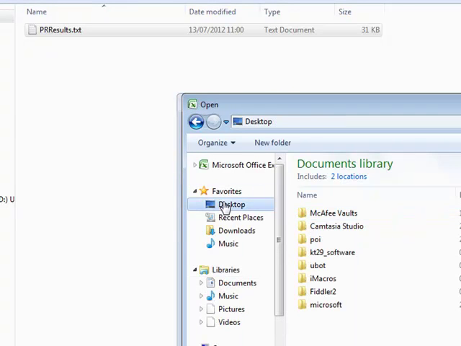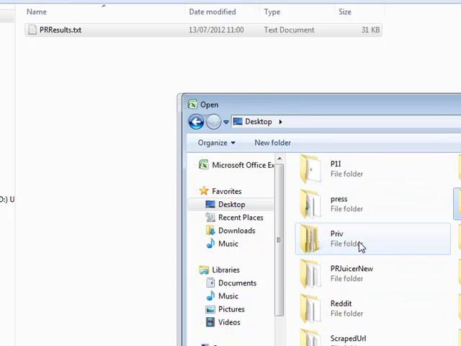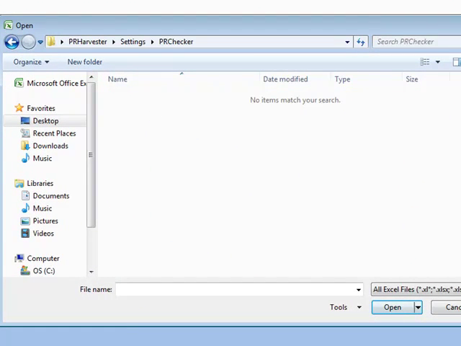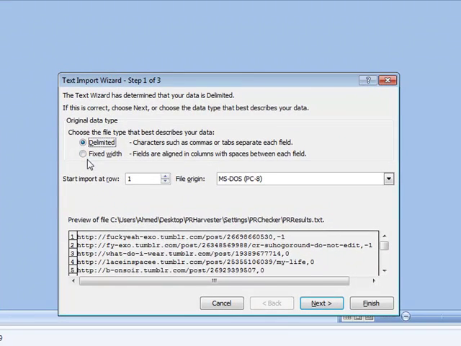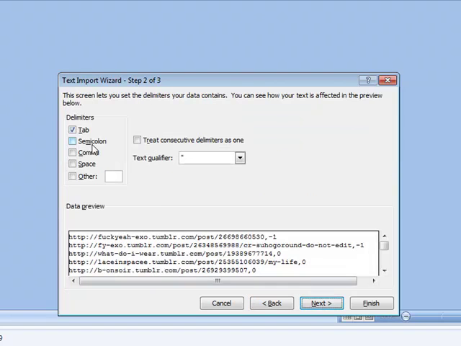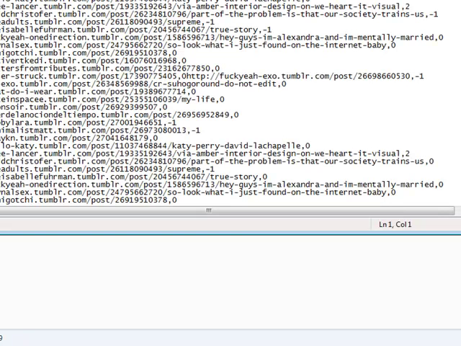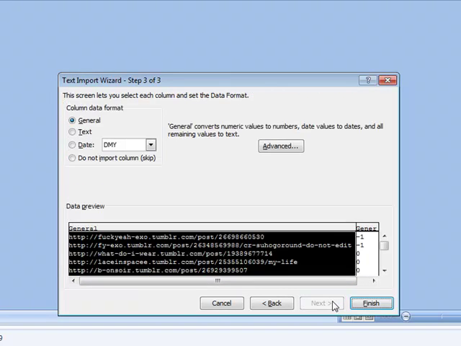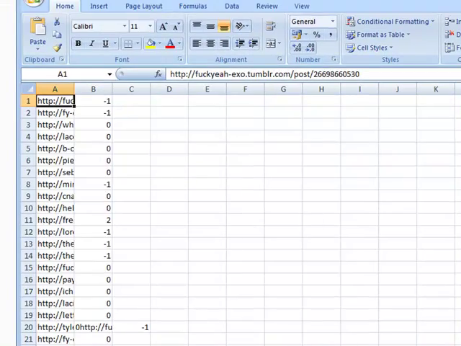and I'll go to desktop, and I'll go to PR Harvester, and I'll go to settings, PR checker, and we'll go to all files, open the text document, and we want to leave it delimited, and what is it delimited with? A comma. Okay, and there you go, and finish that up.